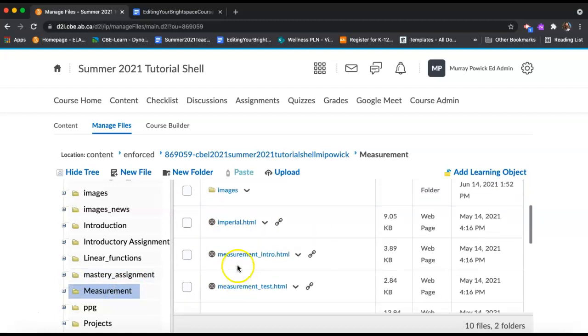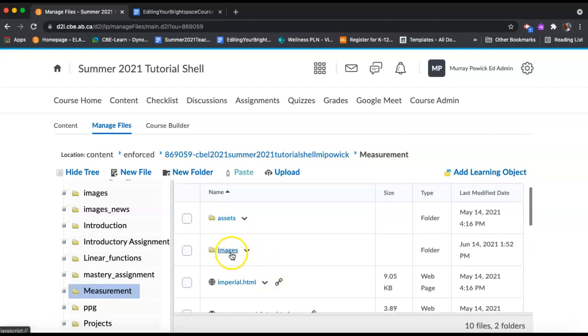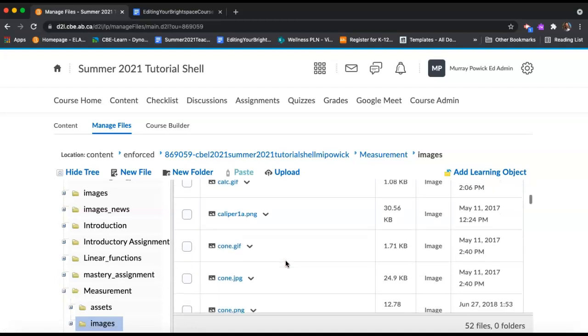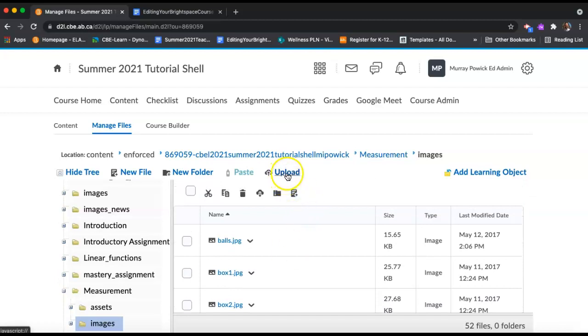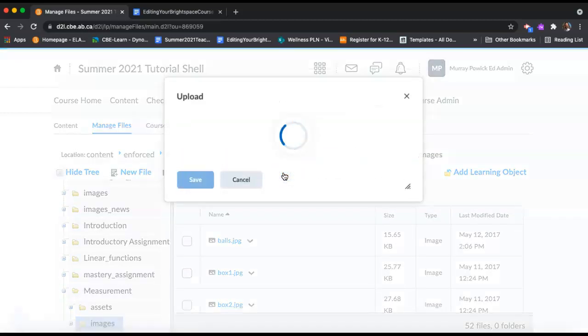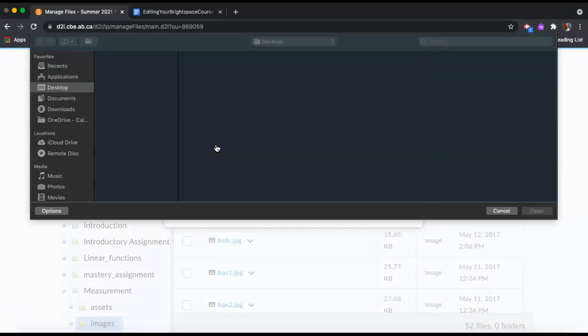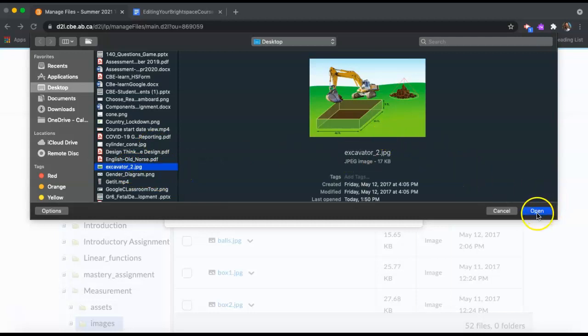You'll see my content pages already here, and they're linked to the content section. My images folder is where we're holding all of the images that are on those content pages. So for this example, I'm going to actually upload a new image to the folder by clicking Upload and Upload again. I saved mine on my desktop just for easy access, and it was this excavator example. I'm going to open that.